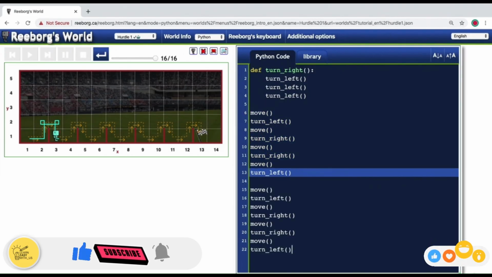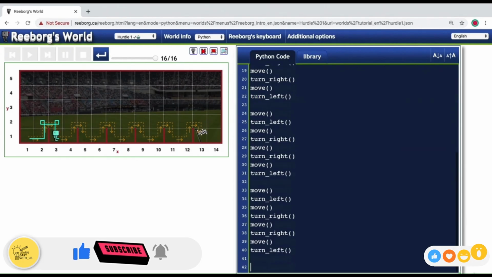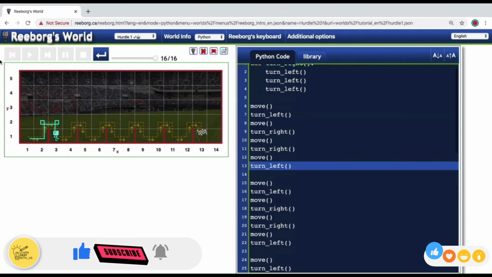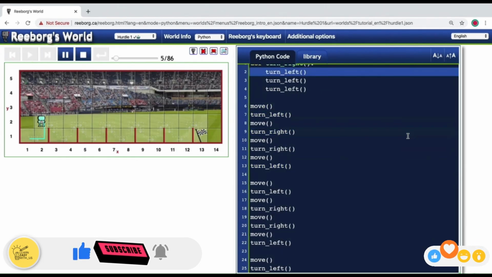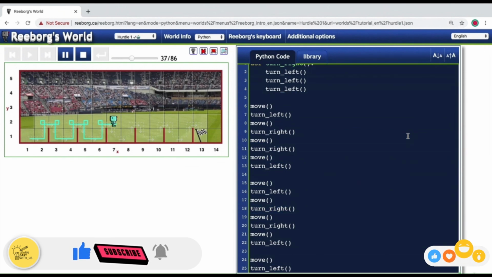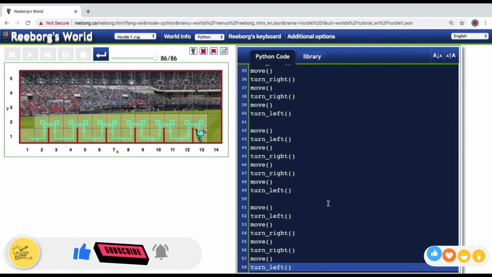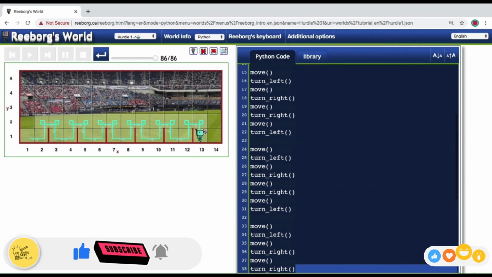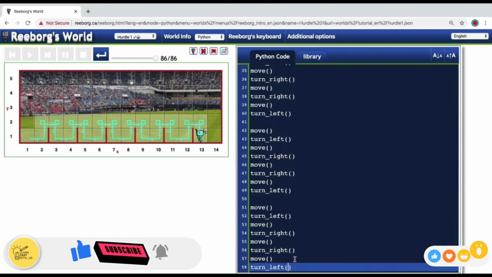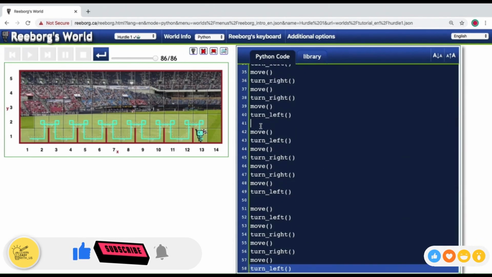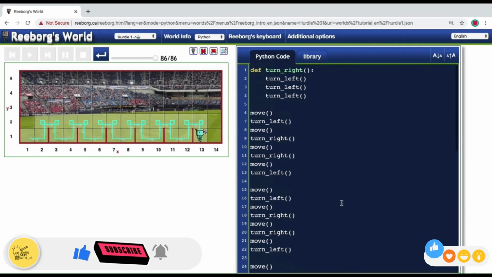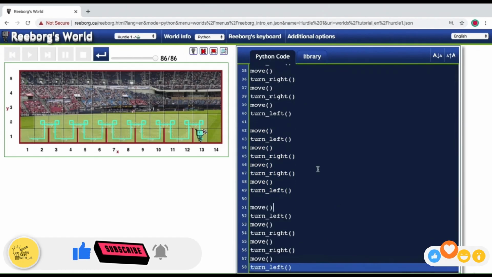Rather than executing these instructions 6 times, because there are 6 hurdles, so if I go back and I start, then you'll see that this code actually will complete the challenge. It says I'm done and we're at the correct position. But notice how many lines of code we've got. We've got something like 58 lines of code. I know I've left some spaces in there so that you can see which parts are repeating, but still, that's a massive amount of code for something very simple.